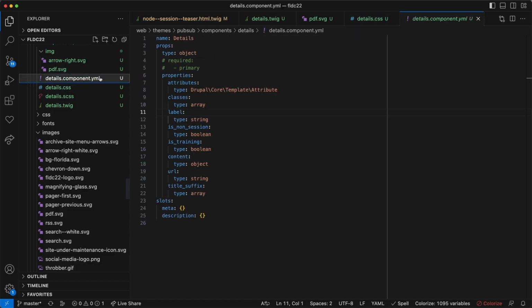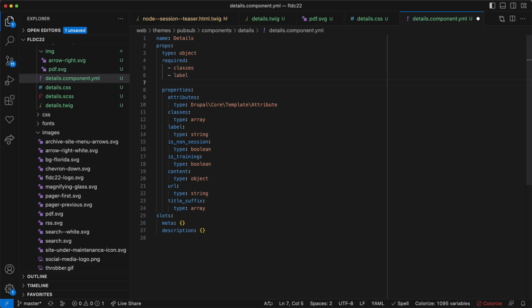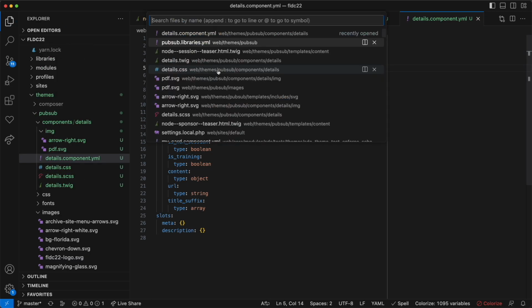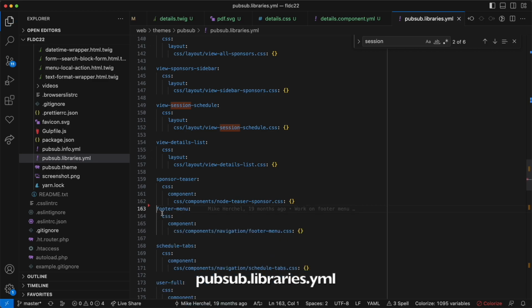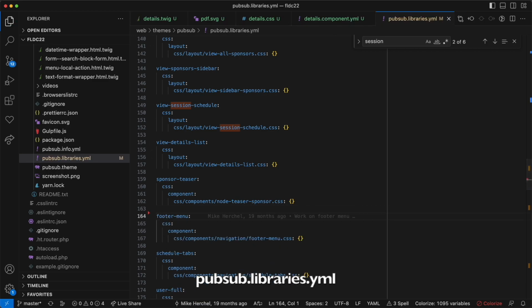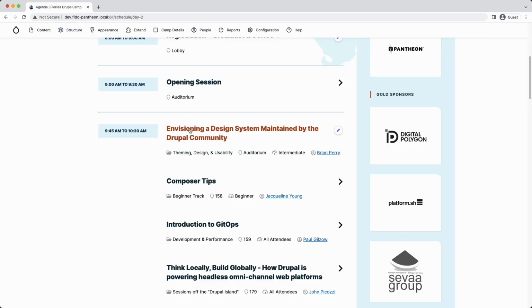So a couple things we need to do right here. Let's set up our requireds, you know, our required parameters or variables or props or whatever we're calling them. So we have that set up right here. And then we can also delete this old library that we're not using anymore for the session teaser. So yay, we get rid of that. And let's take a look at it.